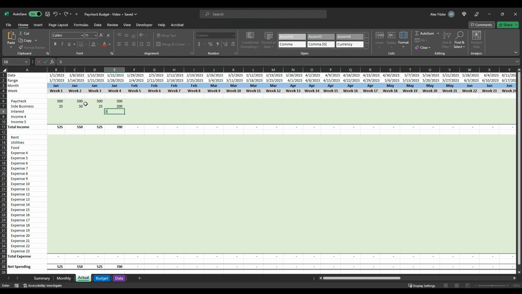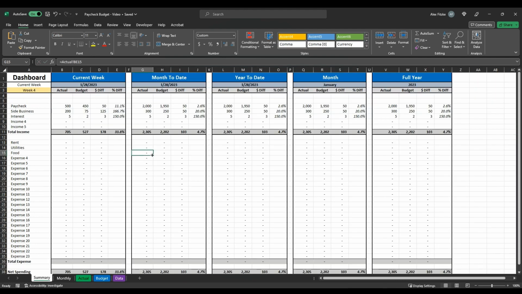And my interest was $5 instead of the other amount I put in there. So you can see here the current week, week 4, made more than I thought I was going to. And for the month, I did too. Month to date is 2,302. Here's 2,202. And my difference is there. Month to date and year to date are the same. But if I would go and put in some more information, then my month to date would be for whatever month it is, and year to date would be for the full year.